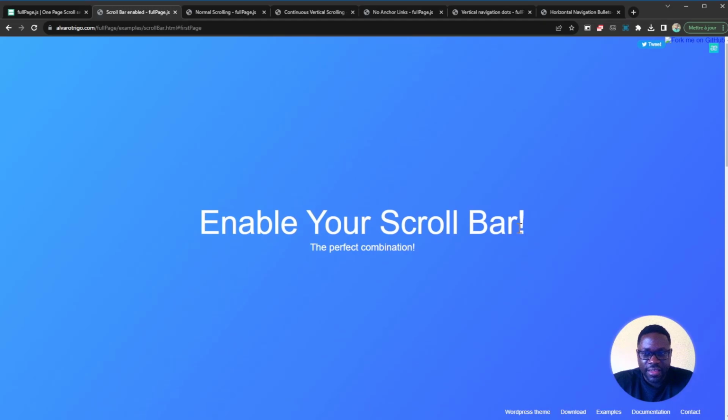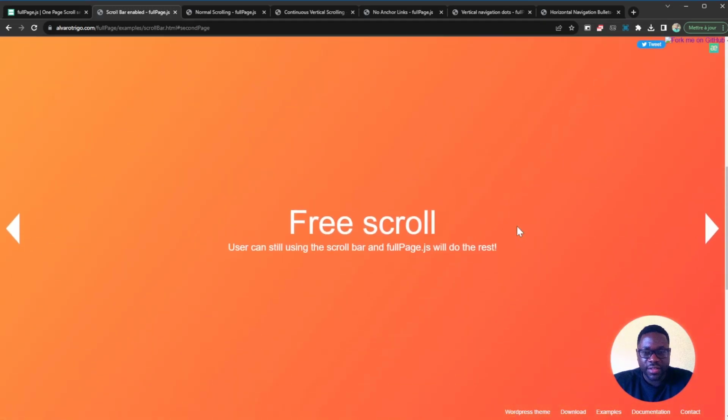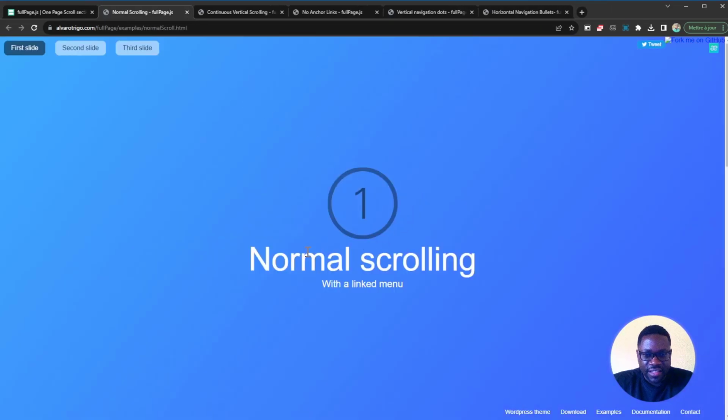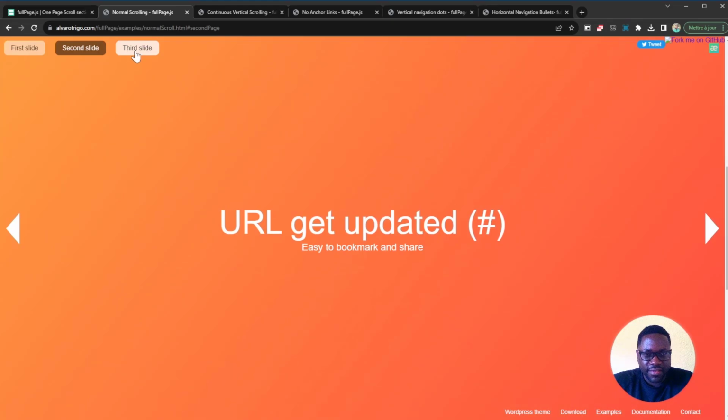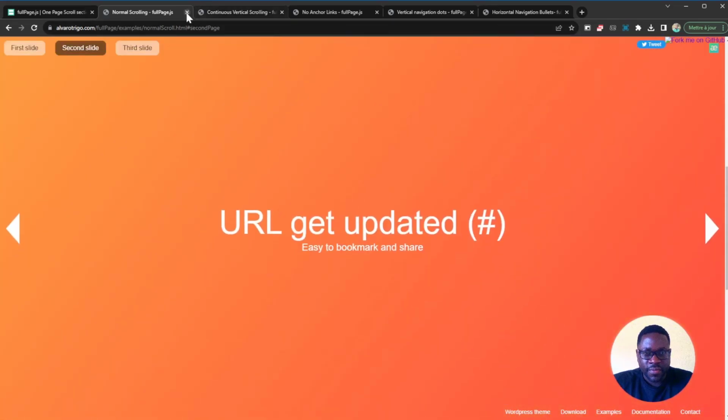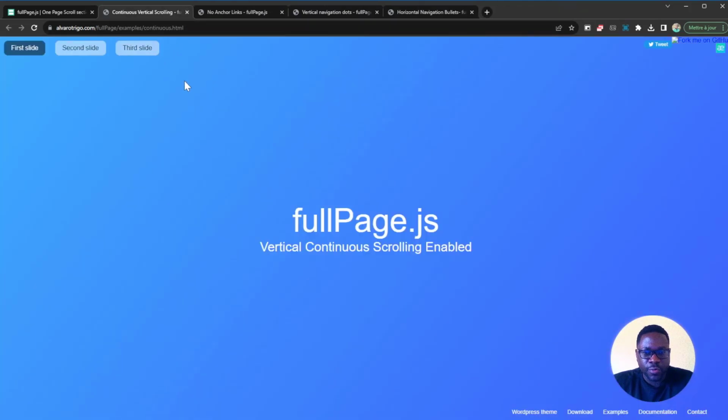It's pretty basic, but it showcases very well the effect of this, and it's quite easy to create these amazing animations. Let's move on to the next, normal scrolling with a linked menu. As you can see, the menu is linked up here. If I click on this, I can scroll easily to the options. And the scrolling is quite smooth.